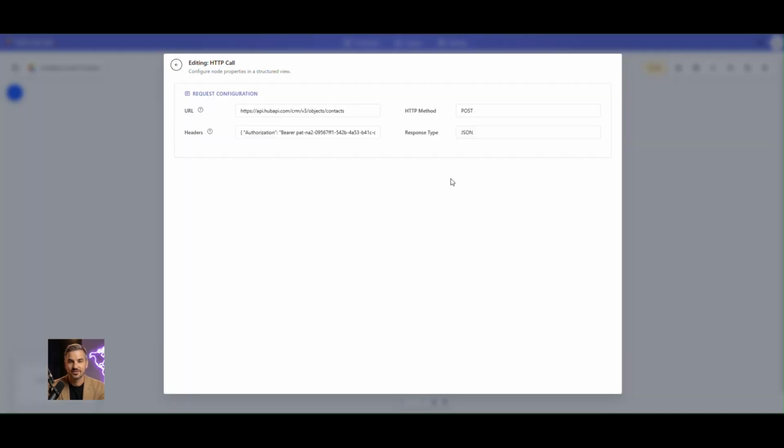First, URL field. This is the endpoint you want to call. You can use dynamic templates like $input.order_ID or $context.user_email. This makes the node reusable across different users and requests. Then, method selection. You can select GET, POST, PUT, PATCH, or DELETE. This defines what type of API action you want to perform.